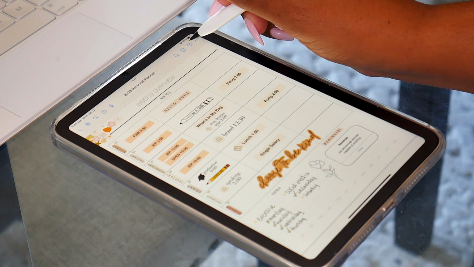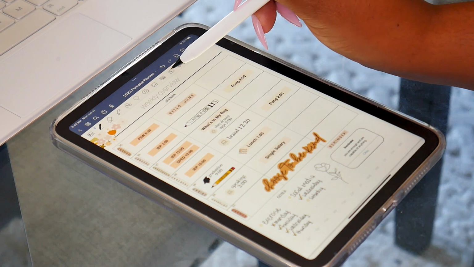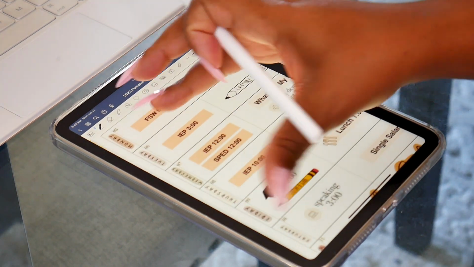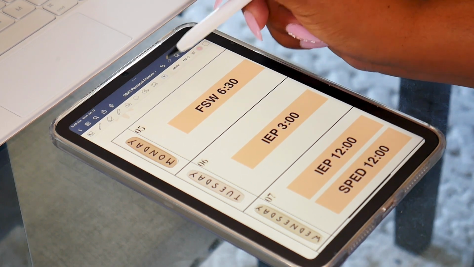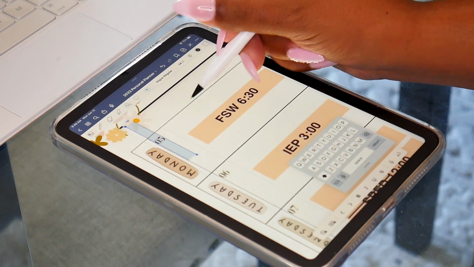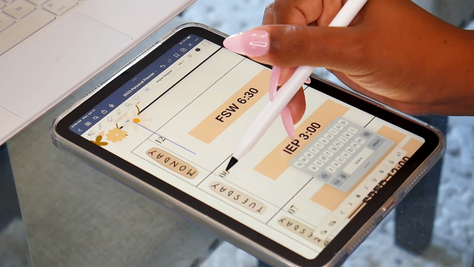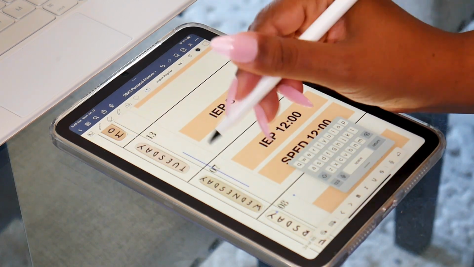The first thing that I like to do is redate the planner, and for that we're going to come over here. A lot of these stickers I got for free, so I love that for me, and I'm just going to change this. This is then going to be the 12th, so I'm just going to tap that, turn that into a 12, that into a 13, and so forth.